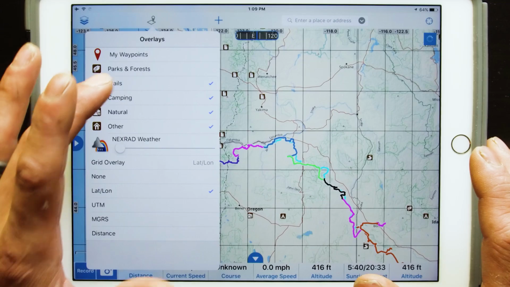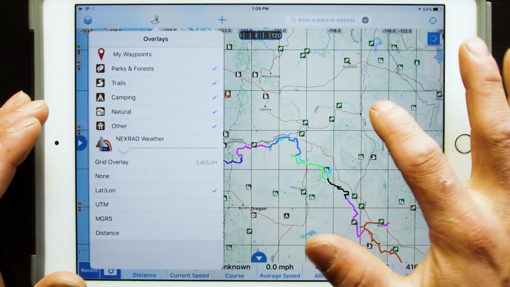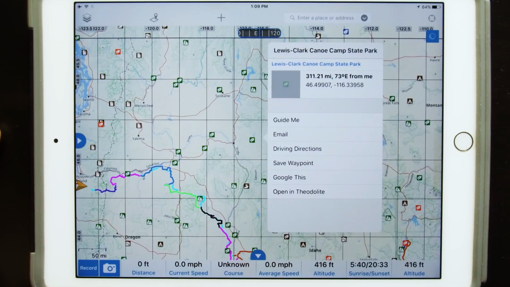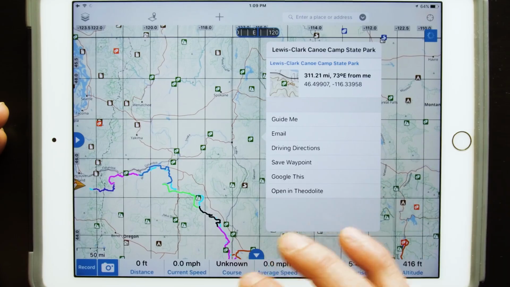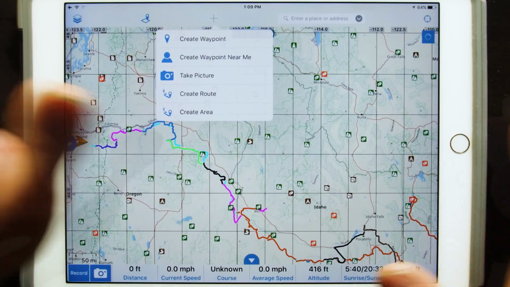Another cool function with Gaia is it has a lot of different information, and that's these overlays. If you click those, you'll see all these little tabs pop up. And if you click on one of those and hit the info button, it's going to give you a little bit of information about that. Depending on what you click on, it'll give you hiking info, that kind of thing. Great option to have when you're out and about and you're trying to look for new things and explore new areas.